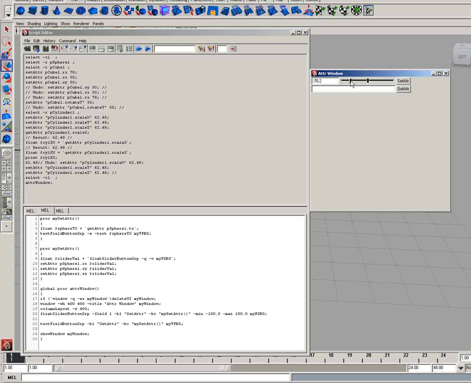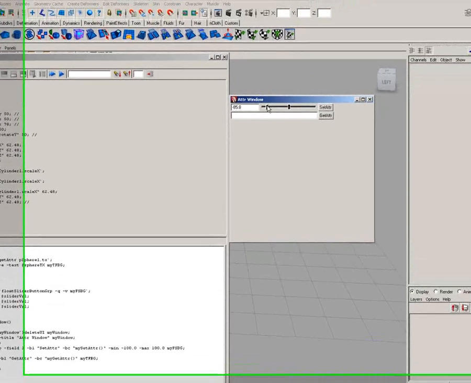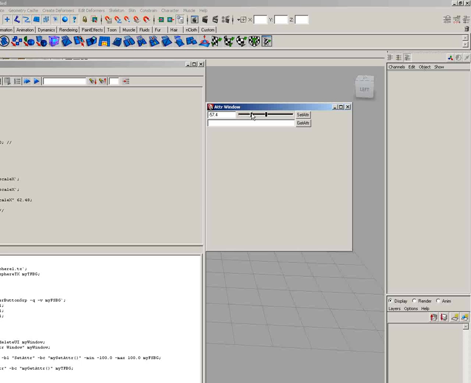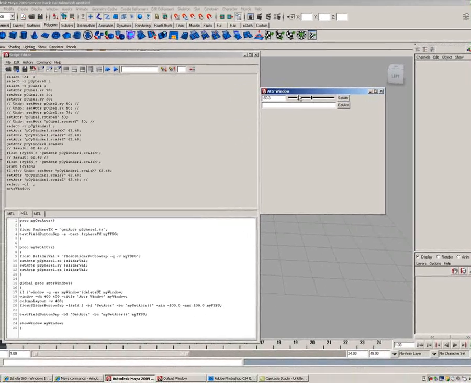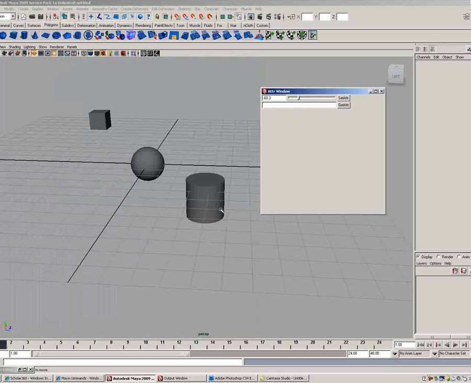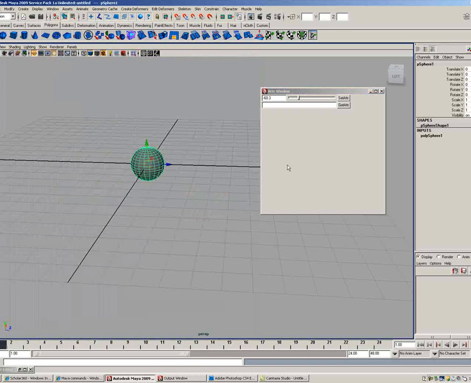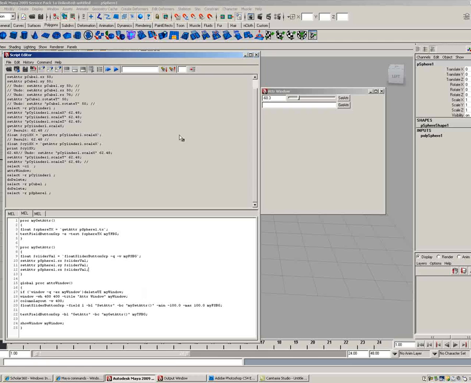It's got a slider where I've set the min and max values to be 100, and I believe I connected that to the translate X of pSphere1. So I don't need these anymore. Those were just examples. We're just dealing with this sphere right now. Yes, I've hard-coded it, but this is just an example.